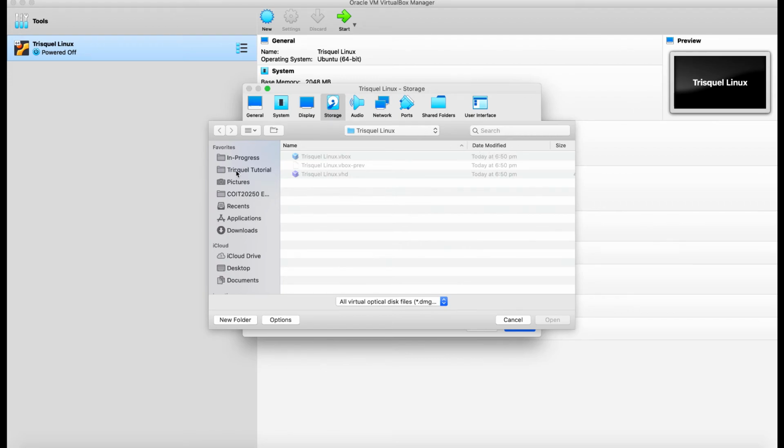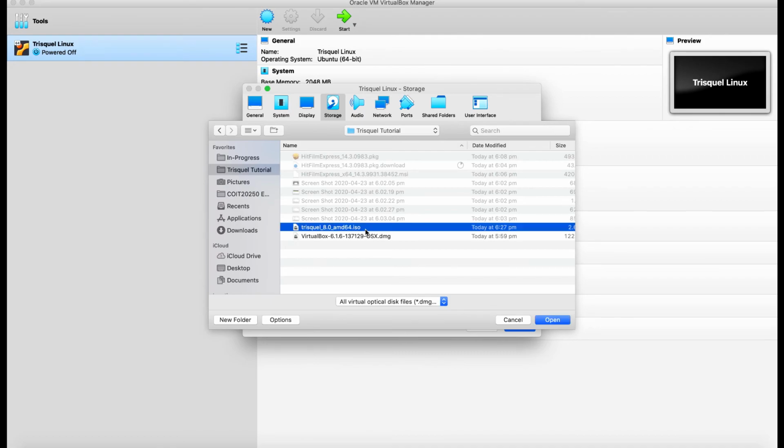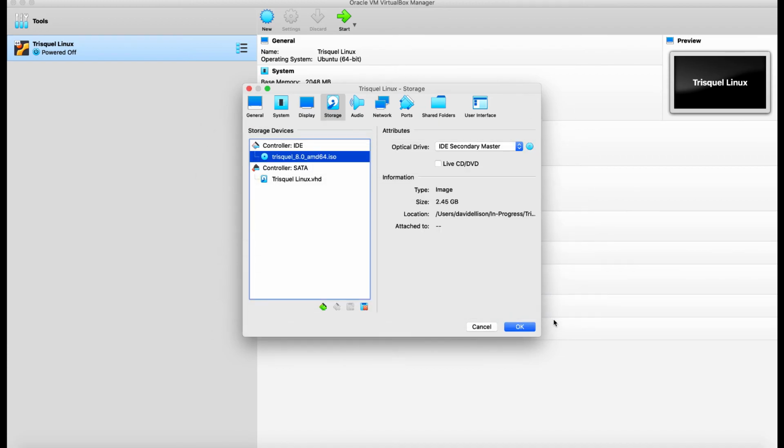So I have mine in Trisquel here. It's an ISO, of course, .iso, and I said AMD64. Just click open there, and as you can see now, it's showing the image file name here, and that's indicating that you've put your DVD into your drive. Okay, so now that's all you really need to do in this settings area.